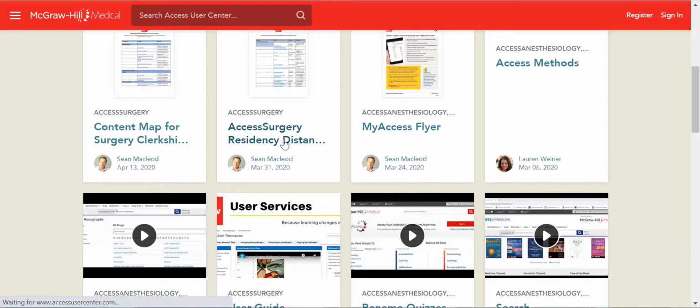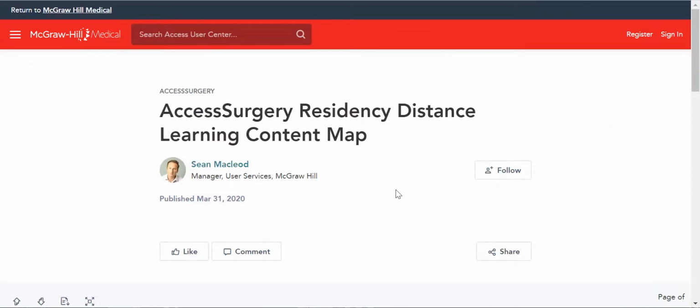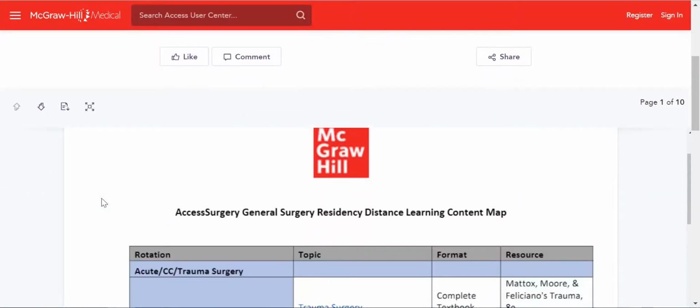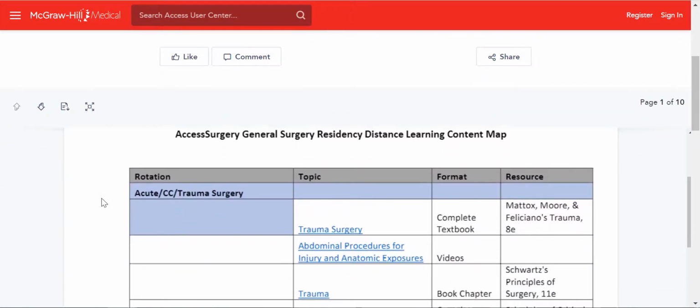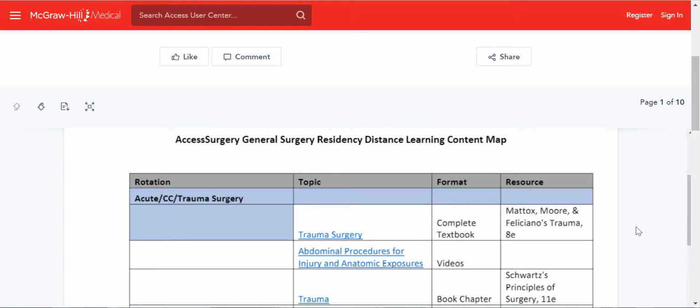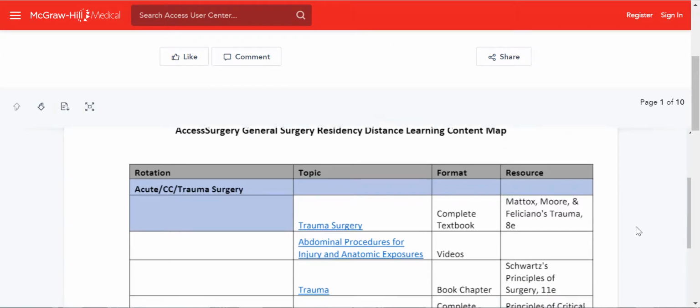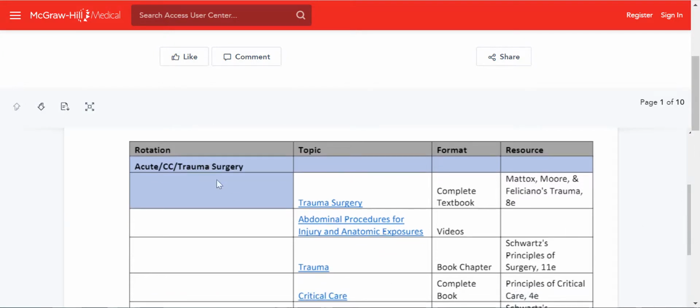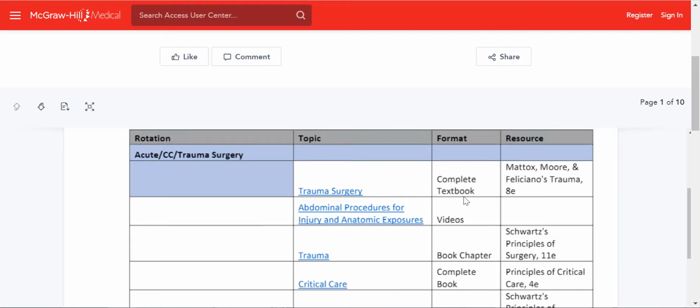You'll also see here this AccessSurgery Residency Distance Learning Content Map. And so here we've mapped our resources for learning remotely, especially during the time of residency. So you can see the rotation. So here we have the acute, critical care, trauma, surgery rotation. Here we have our individual topics, the format that we provide that content in. So that's our content, the format, and then the resource that it is pulled from in AccessSurgery. Again, a great resource for any clerkship or residency directors.